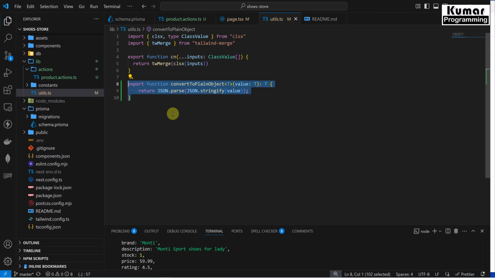If you are passing our product, it's going to return a product. If you are passing our user, it's going to return a user, right? So whatever type we are going to pass, it's going to return the same type. So that's why we make it a generic.